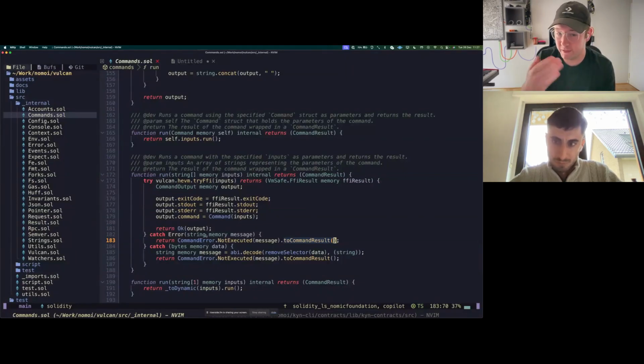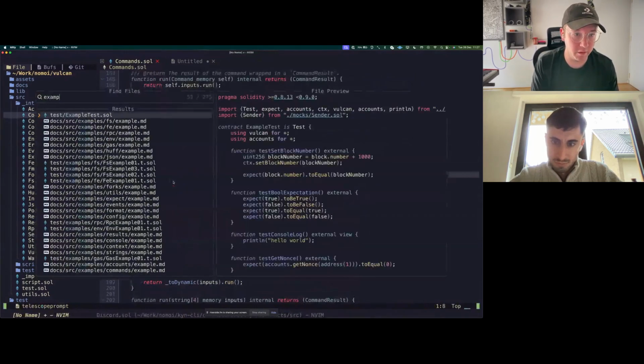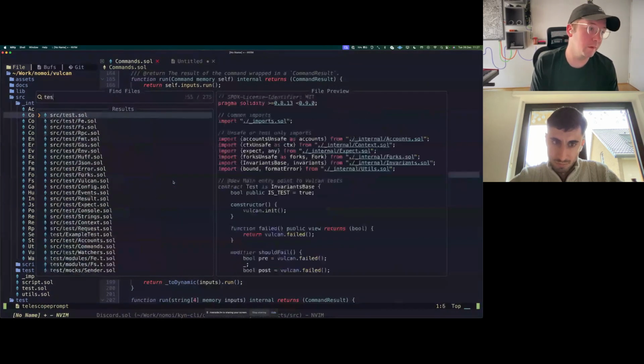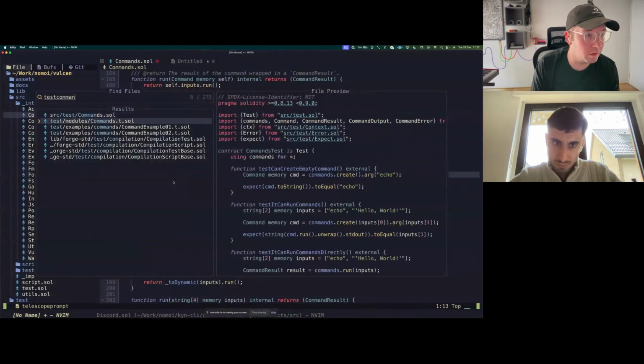And if it wasn't an error, then it will just return the output. Maybe I can show you an example of that as well. Oh well, we have tests for the command module, so I can show you.